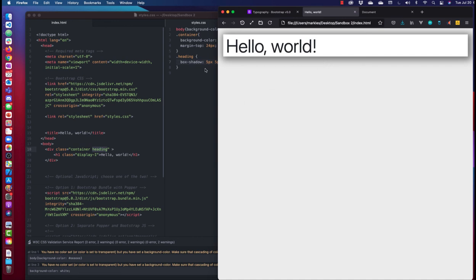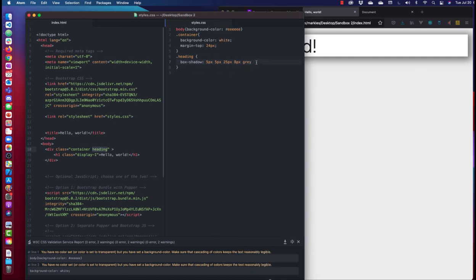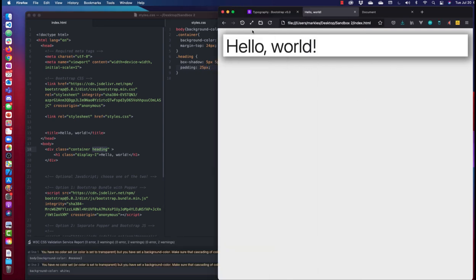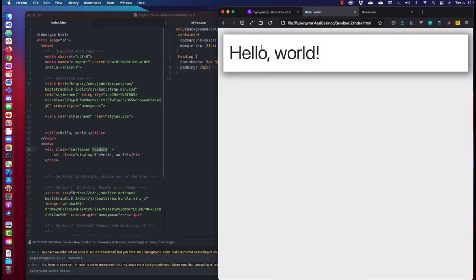And what I also might do is I'm going to give some padding to this text. So I'm going to say padding, and maybe we'll do 25 pixels. And then let's see that happen. So when I hit refresh, it sort of pushes it off the edges of that container.